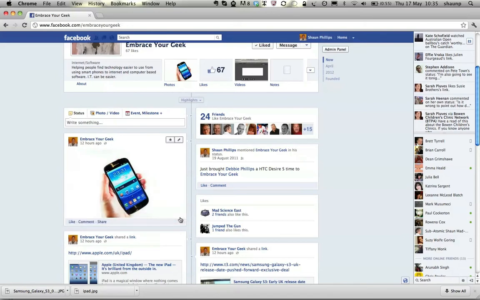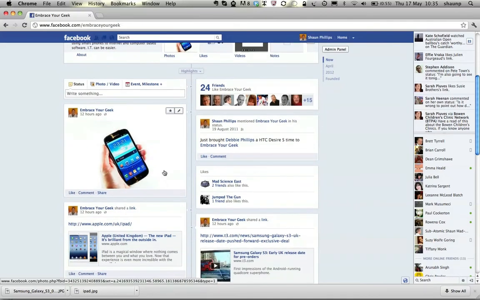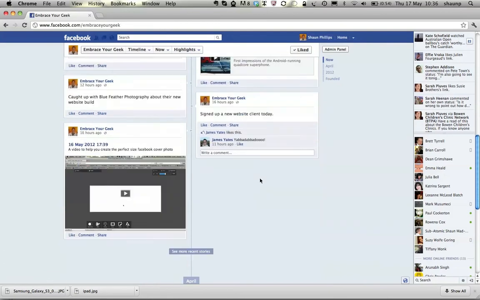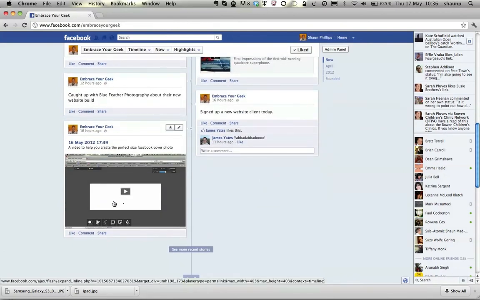Right, so the other thing to show you is, as you can see at the moment, the latest status update I did was this photo of a phone. Now, it might be that I want to promote a particular post, a particular update that I've created. I want it to be up there for a bit longer and not end up going down the page every time I do an update. So let's take for example this video. Maybe I decide actually I'd like this video to be more prominent for people to know about it and stay out there a little bit longer.